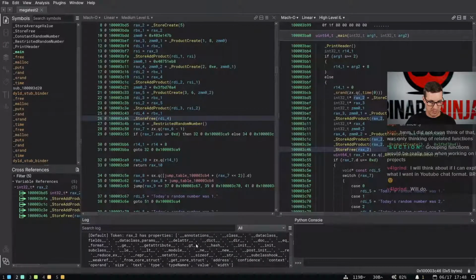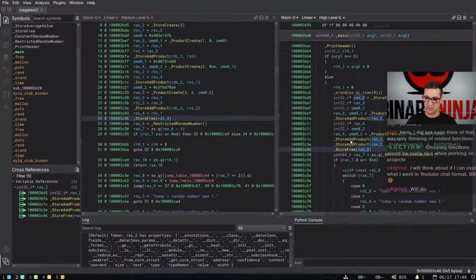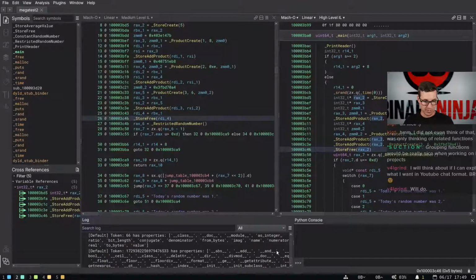Rax2 has properties value. That looks the most interesting. Value or operator, maybe. Let's try value. And let's see what this looks like. Yeah, no, that's like a pointer, right? So that's not what I wanted. It's coming back as an integer, but value. And then what was the other one that I mentioned?